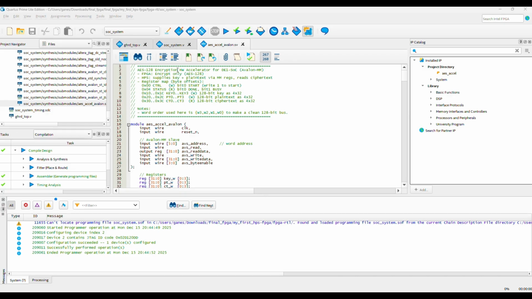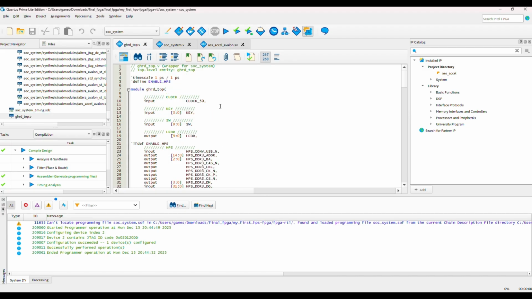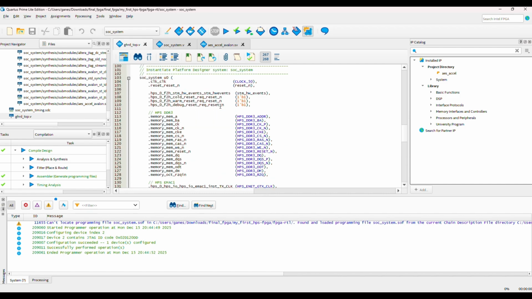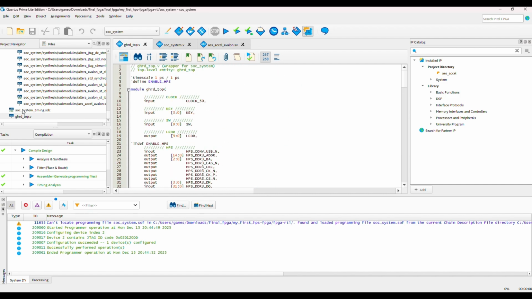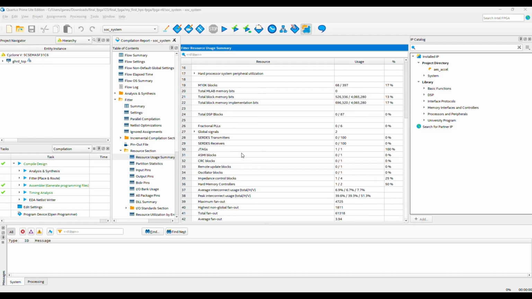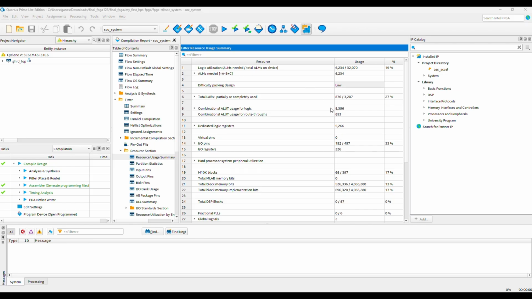After doing this, we set our top module here. This file wraps all the modules together. We set this as our top module and compile. As you can see, the compilation is done. This is our fitter resource usage summary, and all the details are here.